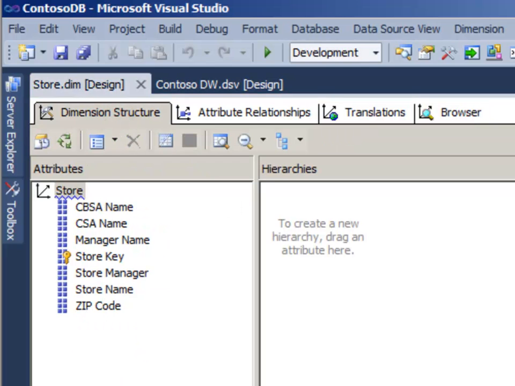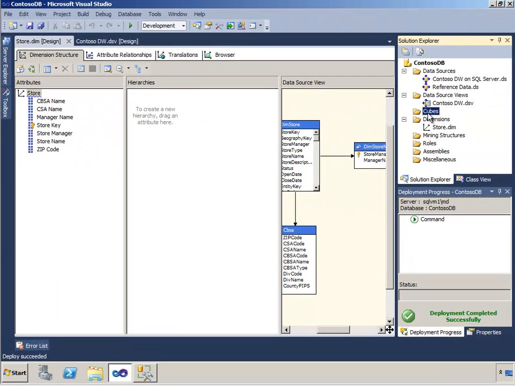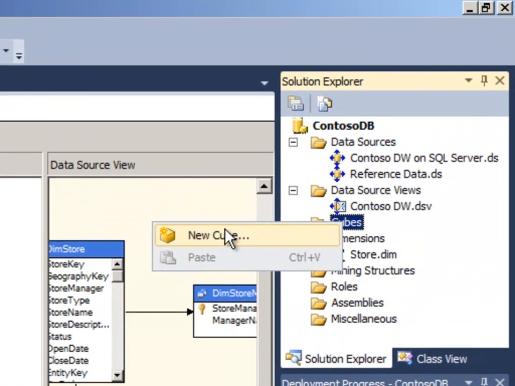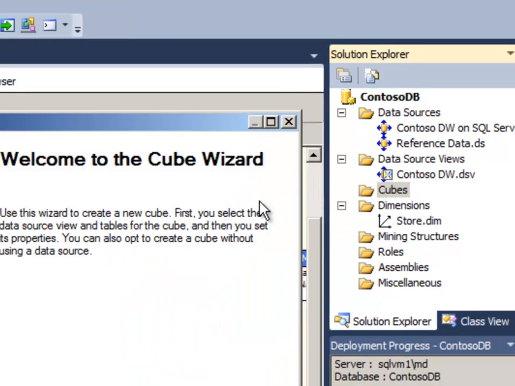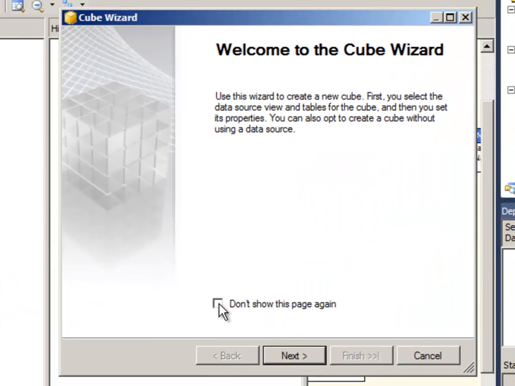So let's do our second step and create a cube. Now a cube is a collection of measure groups, just as a database is a collection of cubes and dimensions and so on. But in order to create a measure group, we need a cube first. So we'll click New Cube. This wizard will actually create our first measure group and create our cube at the same time.